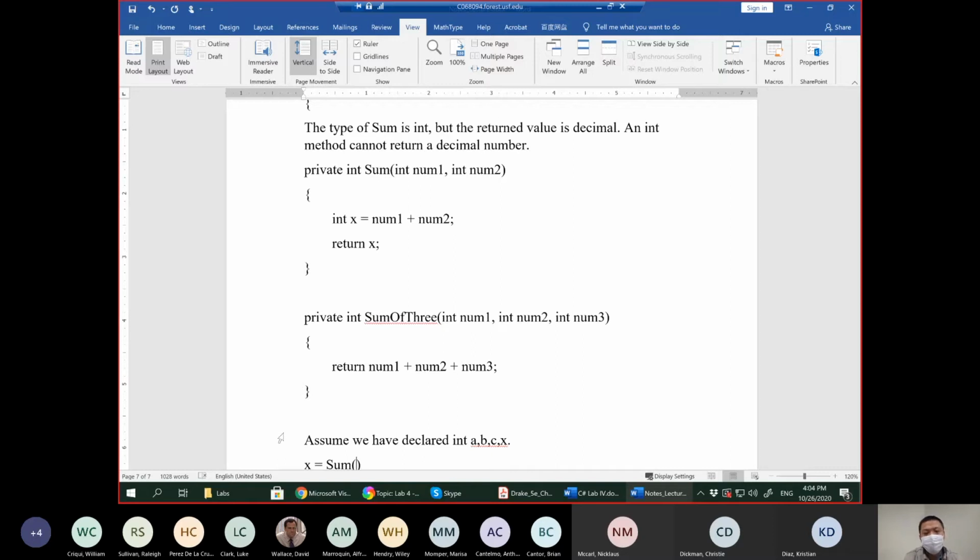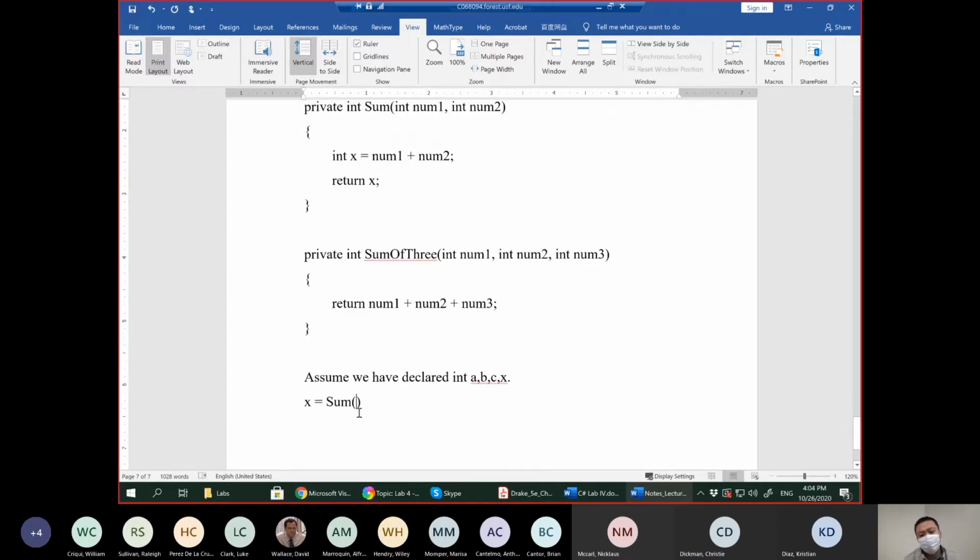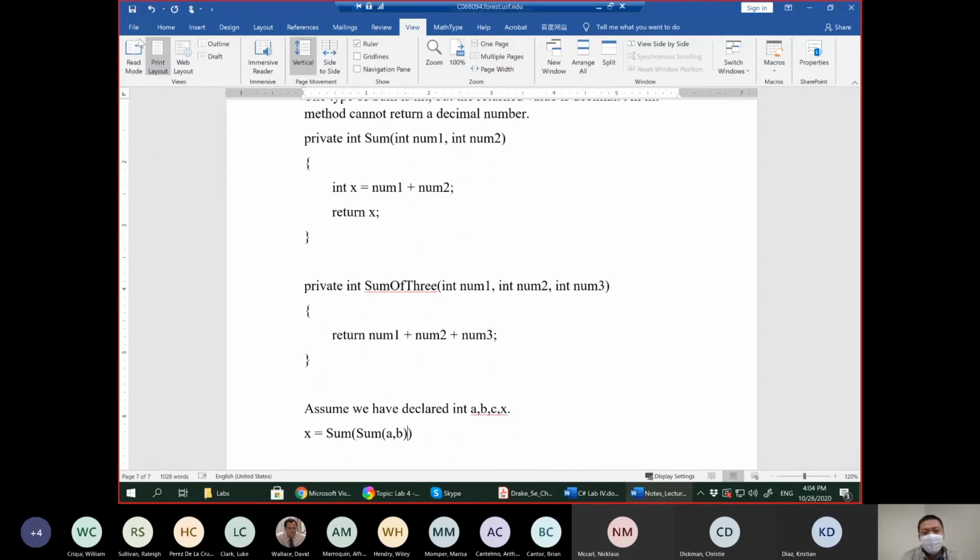Sum, okay? In the definition of the method sum, we can only deal with two numbers. So we need two arguments inside, but we have to calculate the sum of three numbers. So the first one will be sum A and B, right? Because if we call sum A and B, we will get a returned value. The returned value will be an int number, okay? So we will use the returned value as the first argument, okay?